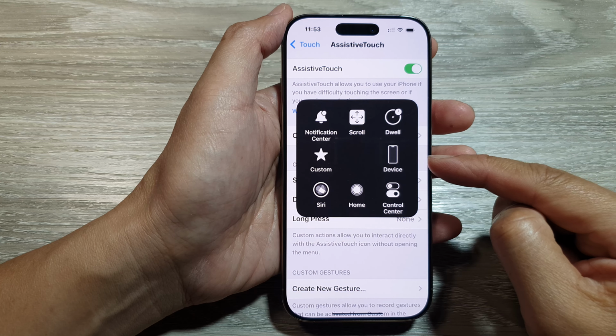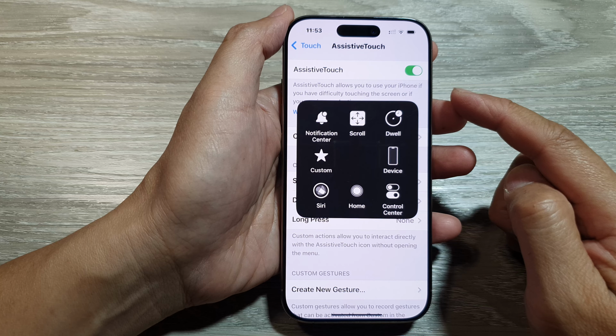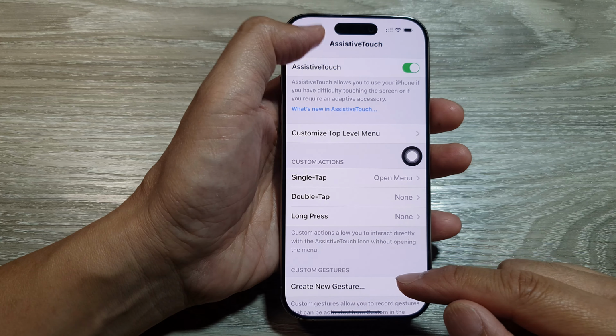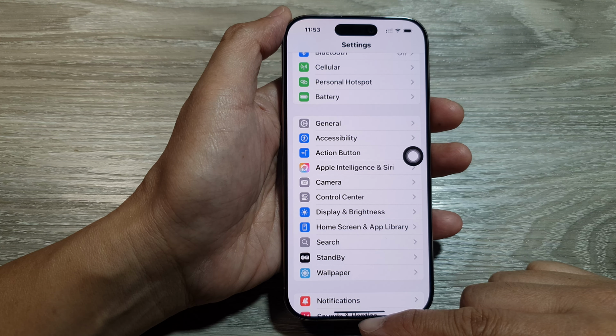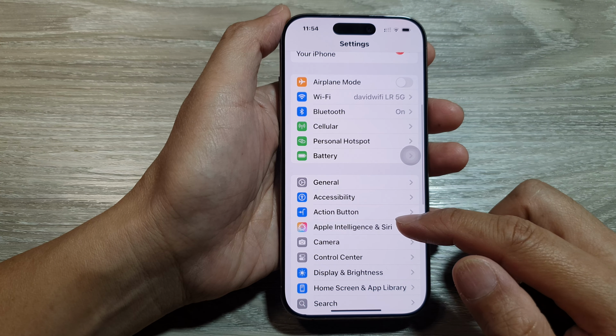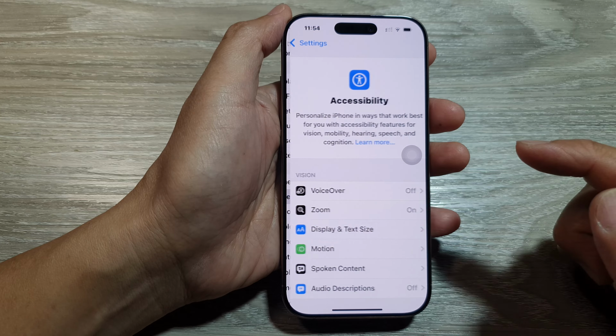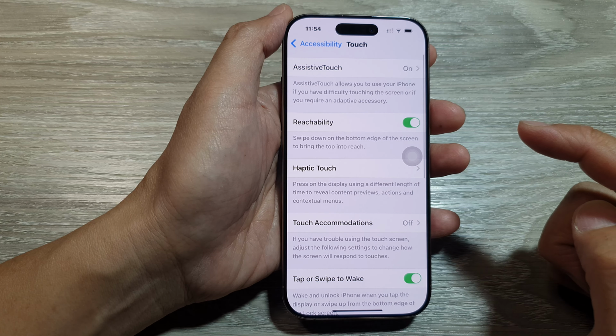How to turn on or turn off Assistive Touch on the iPhone 16 series. First, let's return back to the home screen by swiping up at the bottom of the screen. And from the home screen, tap on Settings. Now in the Settings page, we scroll down and tap on Accessibility, then scroll down and tap on Touch.